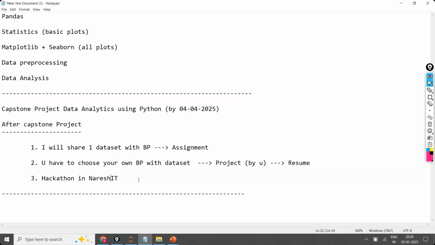What is meant by hackathon is that from morning 9 to evening 6, you have to be at Naresh IT, one complete day. At morning 9 o'clock, we'll share the business problem along with the data set. Whatever things you can complete by evening, you have to complete and share with us. So the project can be completed in one day.